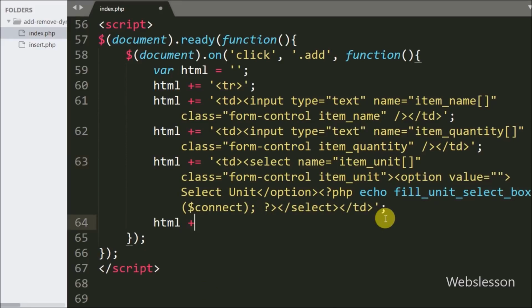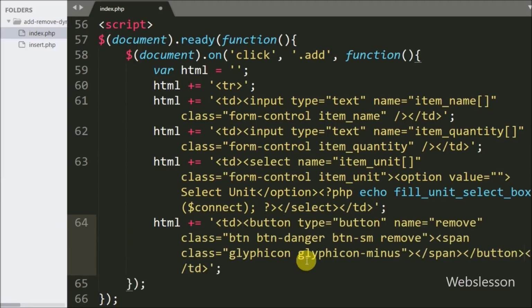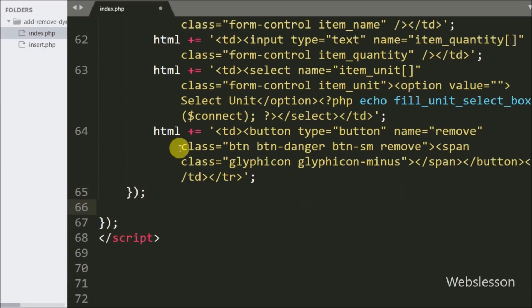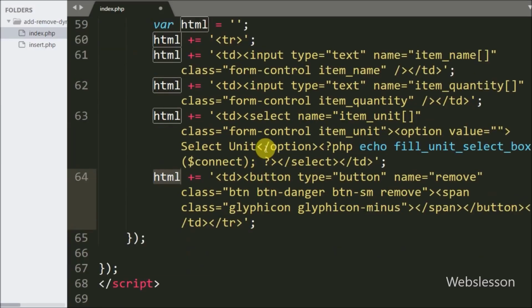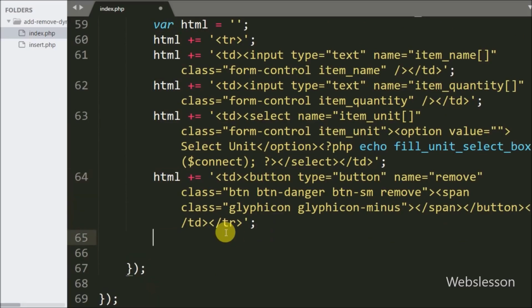Lastly we want to define a remove button in the table row. So we write the HTML variable, and in this we append HTML code like open and closed table data tag, and between them we write a button with type equal to button, name equal to remove and class equal to remove. By clicking on this button we can remove a particular table row with data from the item table. And lastly we write the close table row tag. So our HTML code is ready for appending a blank table row, which we have stored in the HTML variable.